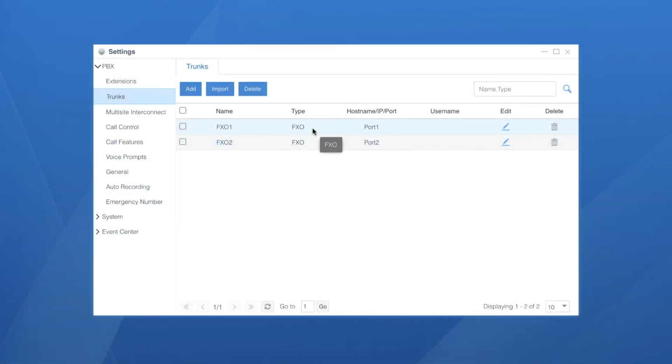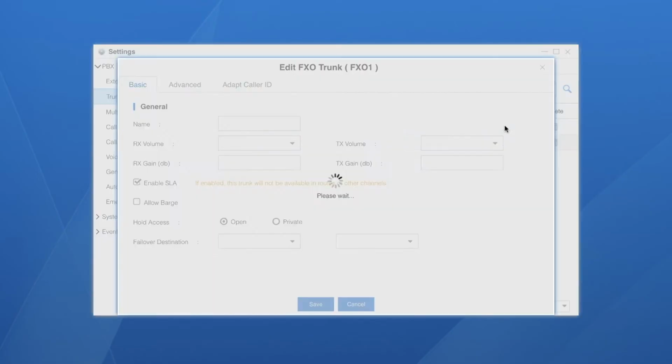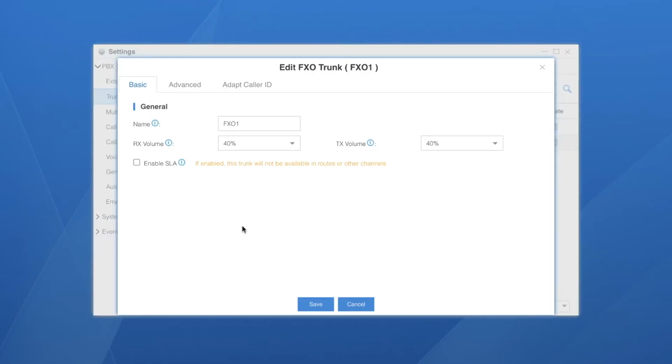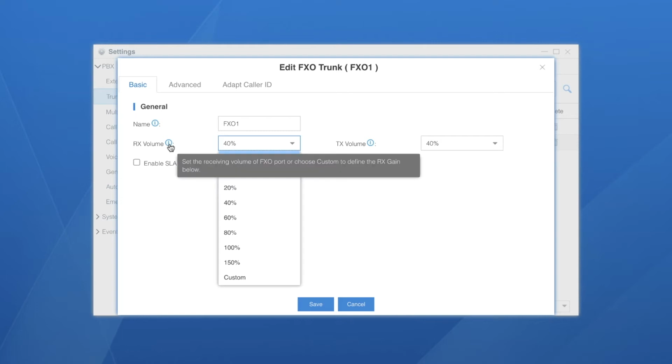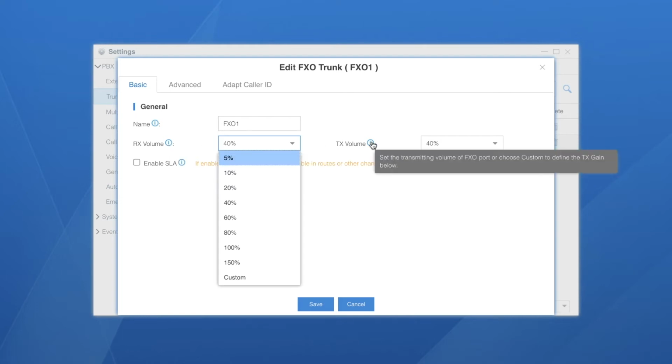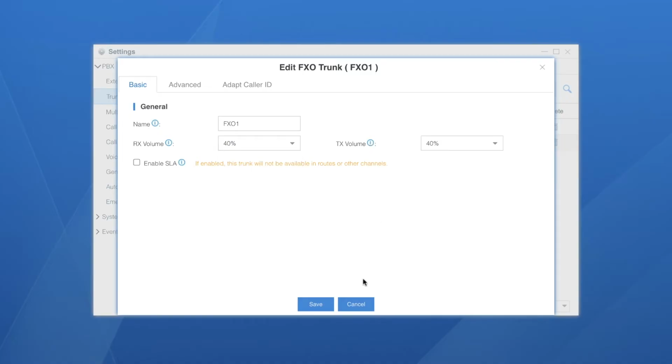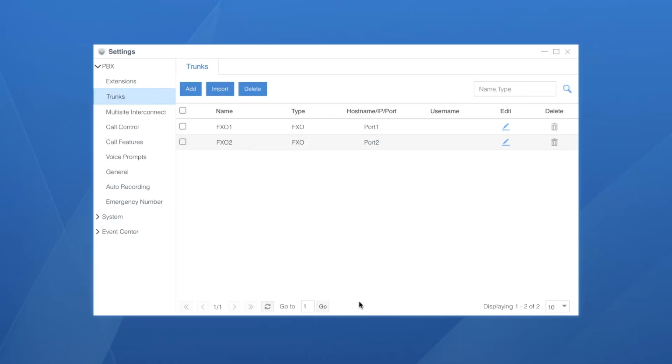So here you can see the two FXO ports. By pressing the Edit button, you can access the configuration of the FXO port. For example, you can adjust the RX volume, which is the receiving volume of the FXO port, or the TX volume, which is the transmitting volume of the FXO port. I will leave everything to default settings.